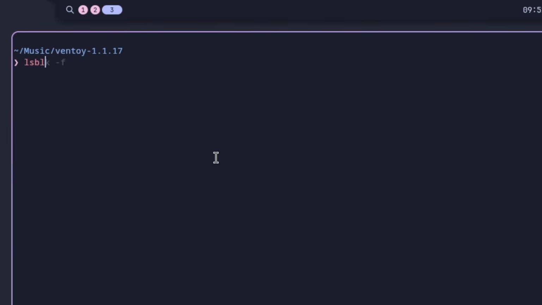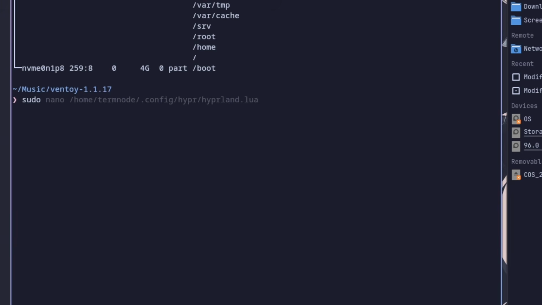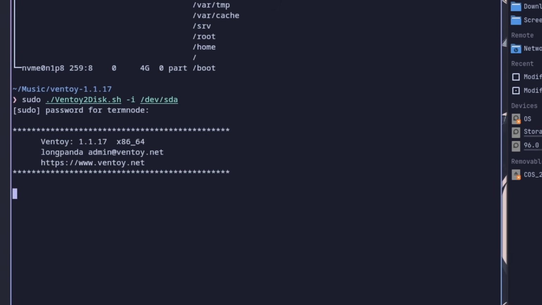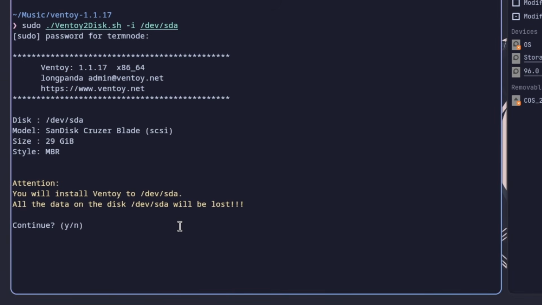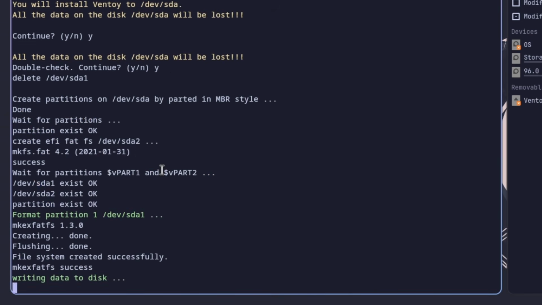Now run lsblk. This will show all the storage devices connected to your system. Find your pen drive here and be very careful at this point. Make absolutely sure you have identified the correct drive because the next command will erase the selected drive. Once you have confirmed it, run this command. Of course, replace /dev/sda with the actual device name of your pen drive. Press Y to confirm. Now confirm it again and Ventoy will be installed on the pen drive.